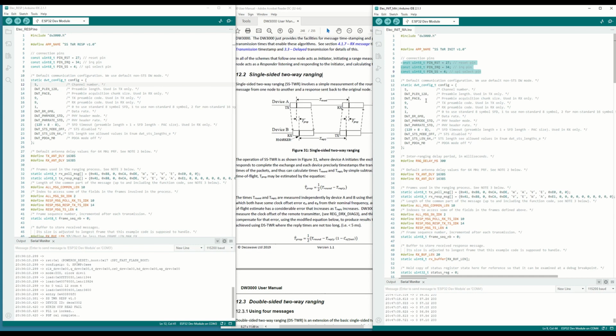What is the preamble length? We are using 128. Pack code, preamble acquisition chunk, transmission code, transmit preamble, receive preamble, and a lot of information is available. Here we are using STS mode, where STS is the scrambled timestamp sequence. It's a more secure way of communicating the data. For this simple distance measurement we don't need it, so we turned it off. PDOA is also off. PDOA means phase difference of arrival, which we are not using because we are using time of flight. The same thing is described in the receiver part also.